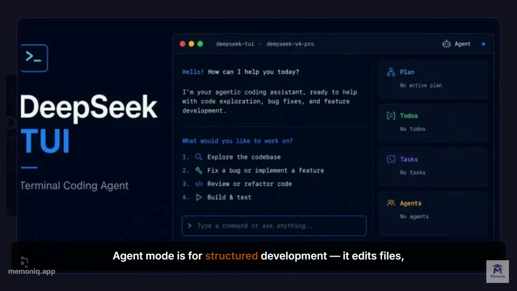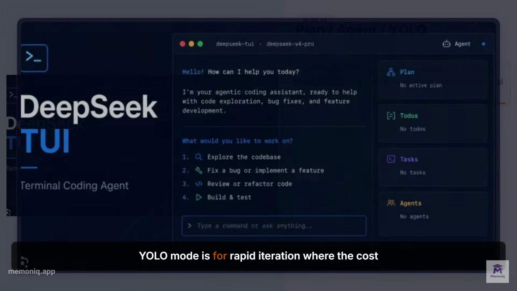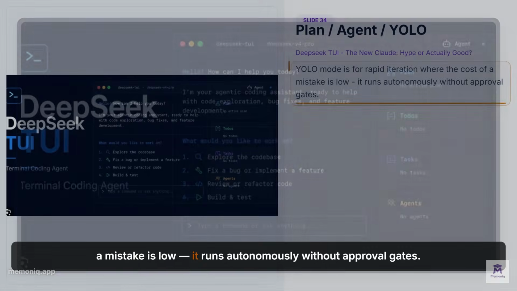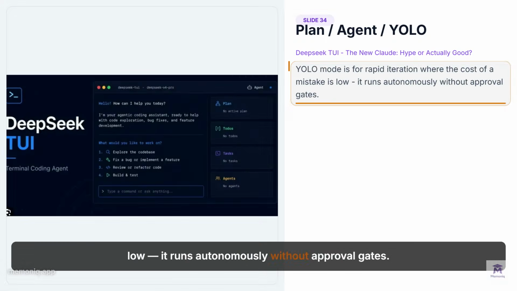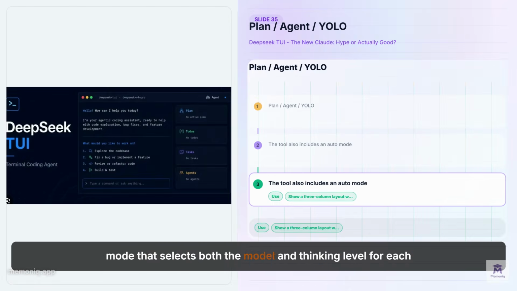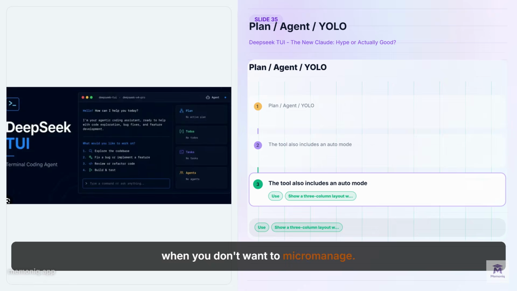Agent mode is for structured development. It edits files, runs shell commands, and manages Git, but each tool call requires approval. YOLO mode is for rapid iteration, where the cost of a mistake is low. It runs autonomously without approval gates. The tool also includes an auto mode that selects both the model and thinking level for each turn, which is useful when you don't want to micromanage.